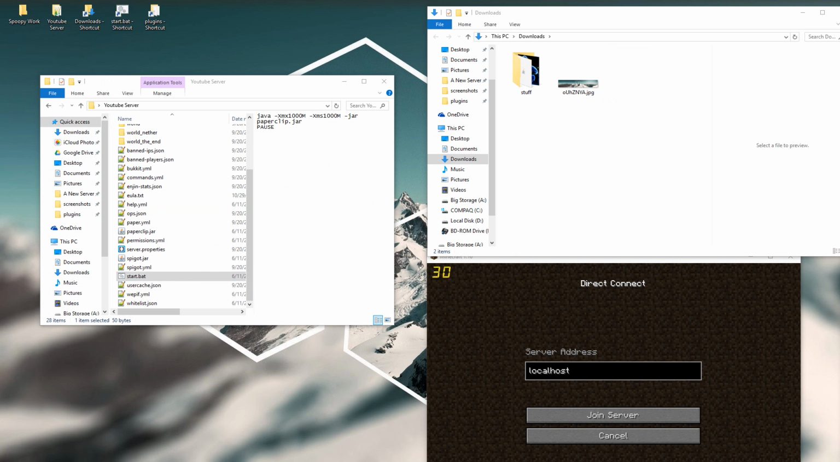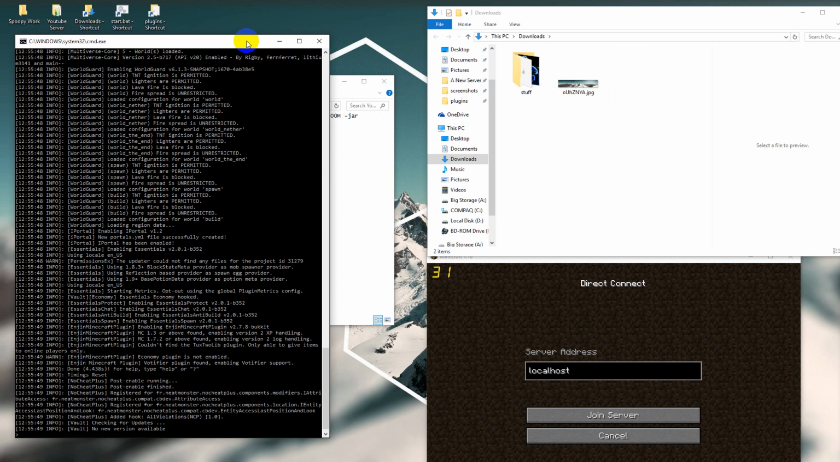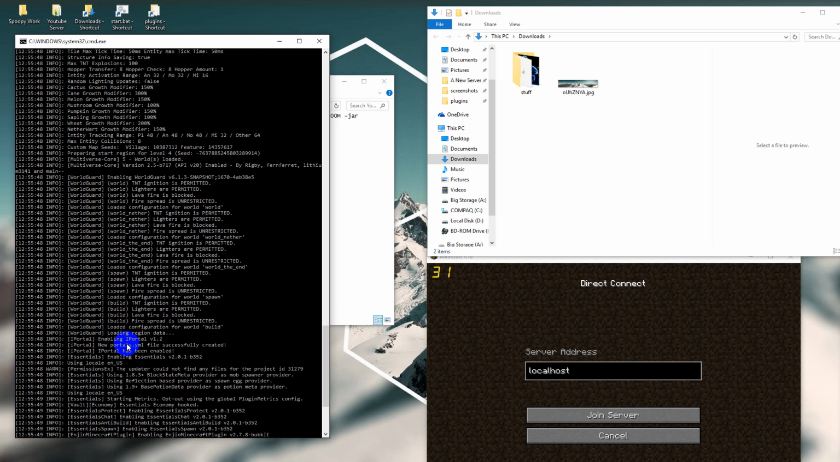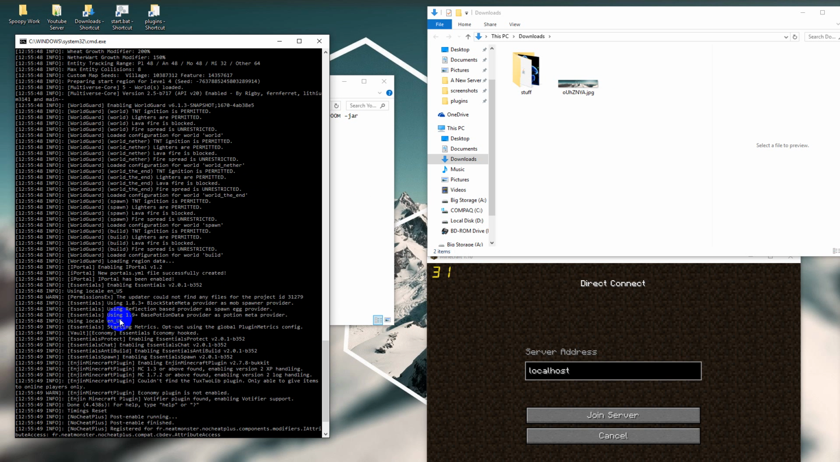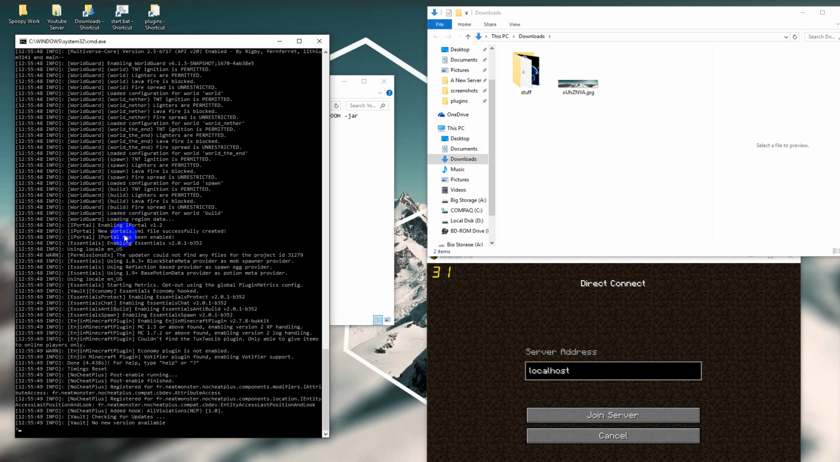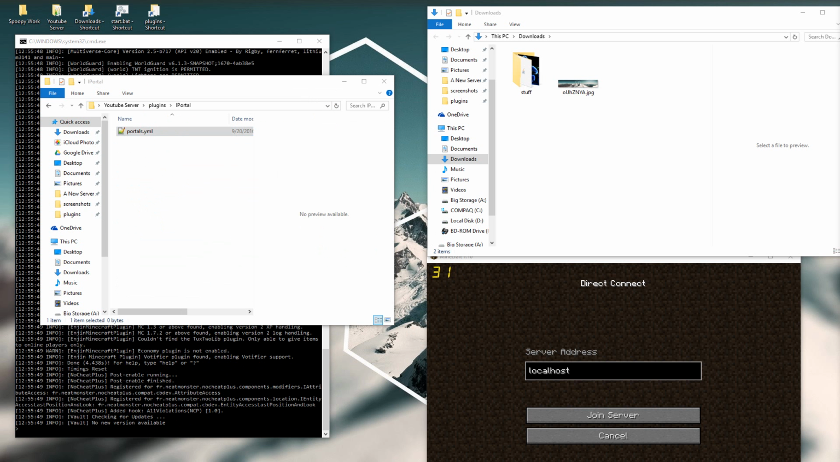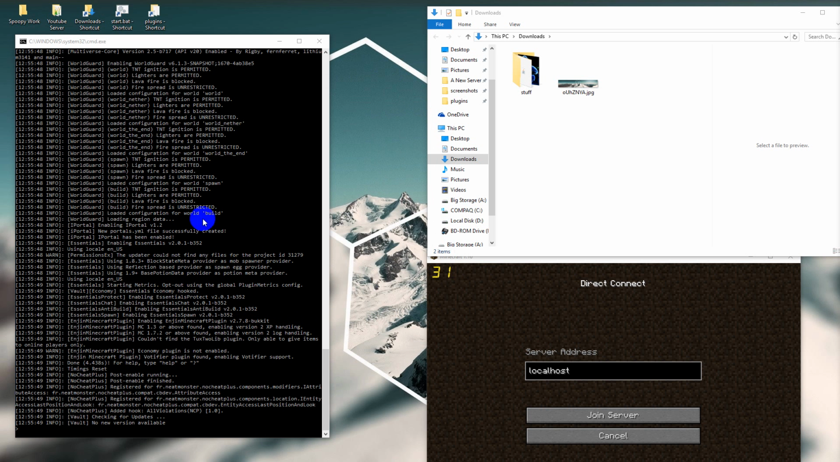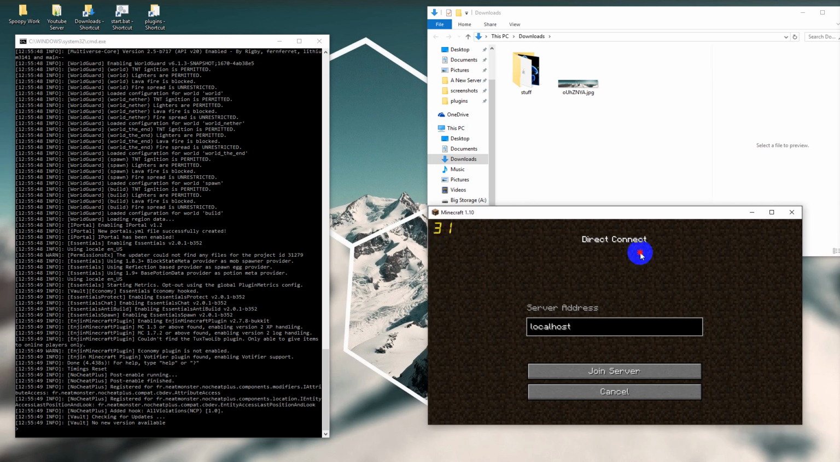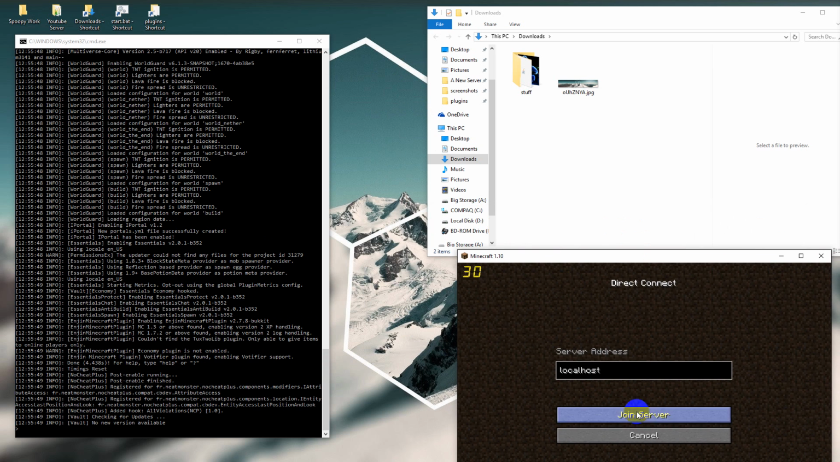Mine says started. Let me drag it over to the screen. Here's my server. It started, and iPortal is working. It's enabled and all that kind of stuff. So that's good. The portal file has been created. You don't have to configure anything in iPortal. There's no configuration file yet, and there's nothing in the portals file. It just gets generated for the portals that are being made, so they can be stored. Now let's go ahead and join.